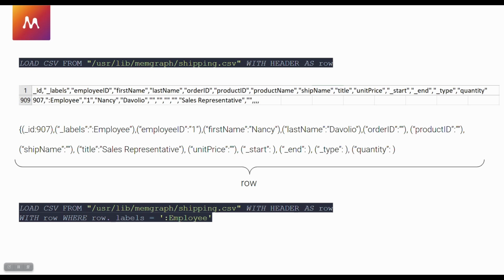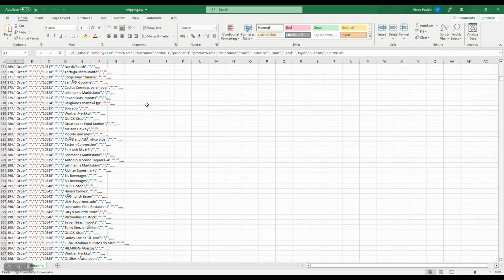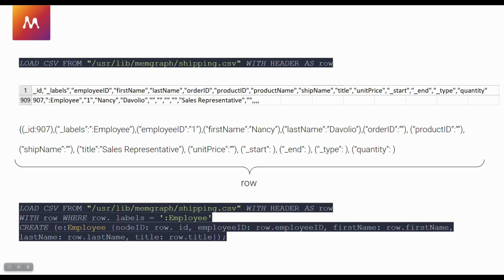In the next row of our load CSV query, we need to filter out the rows. The CSV file contains a lot of rows, not all of which are employees. So how do we filter out only employees to create employee nodes? We say, okay, just look at the rows where the key labels equals employee, and that will filter out the employee rows.